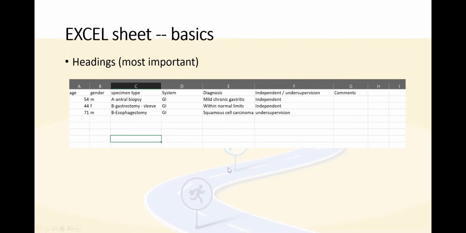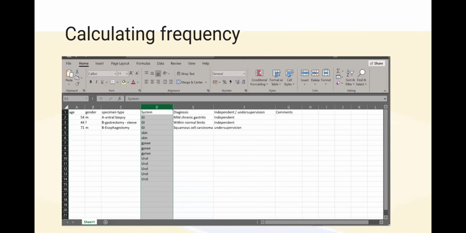So I made an example in the morning. How to calculate the frequency? Once you have made a data sheet, this would be thousands of cases, if not at least 5,000, around 5,000 cases should be there. Again it's not mandatory that you present all the 5,000 or 6,000 cases, but at least 2 to 3,000 should be there.